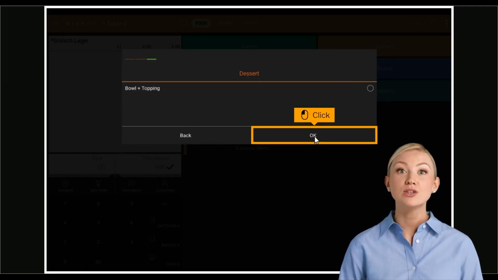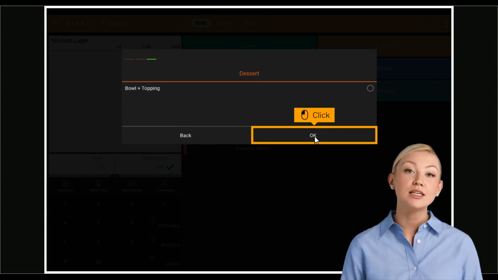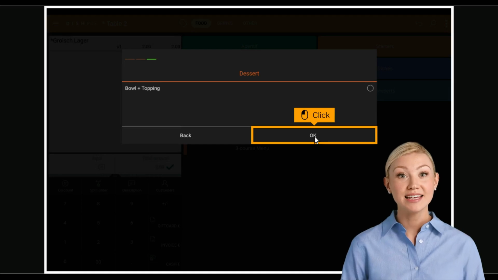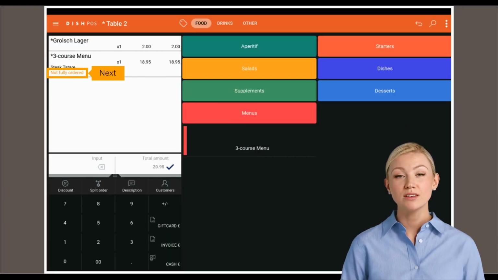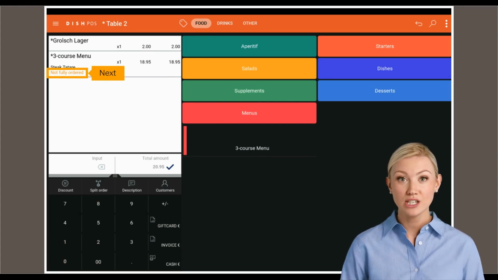If a guest is unsure which item to choose for a course, you can continue without selecting an item. Simply tap on OK. Note, you can add an item at a later time. If an item has not been selected for each course, you will receive the information, not fully ordered.